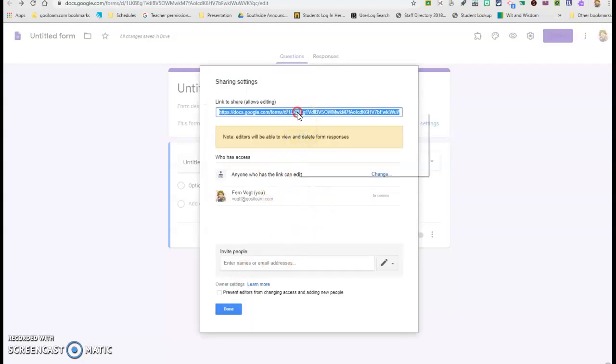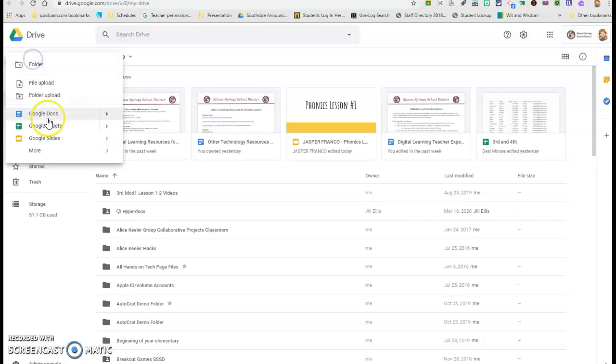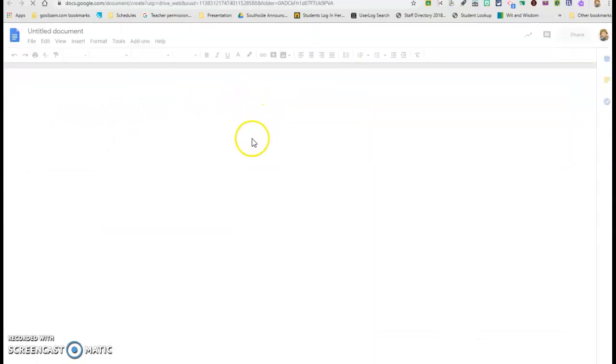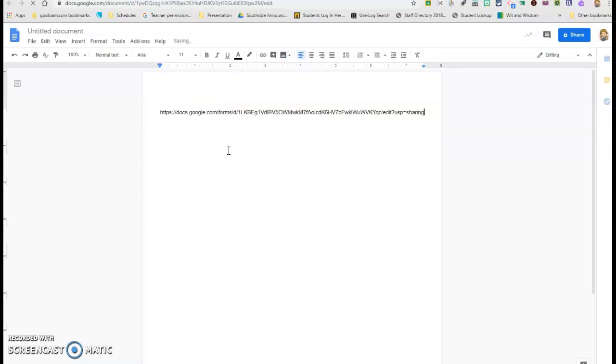and then you copy this URL, and then you want to paste it somewhere where you can edit it. So an easy thing to do is just paste it in a new Google Doc. So I'm going to paste it here.